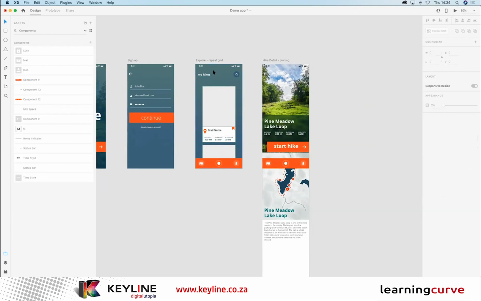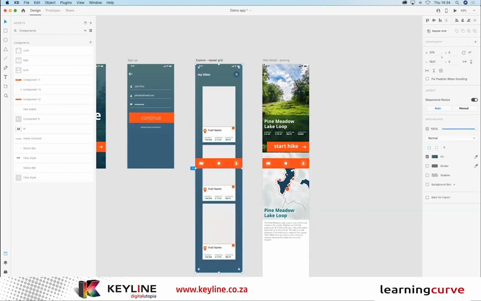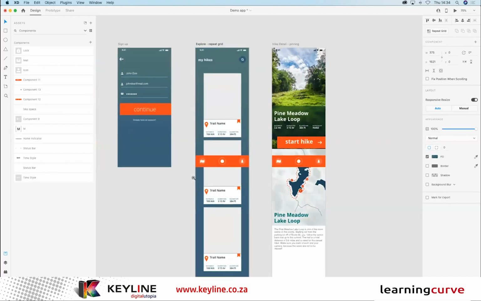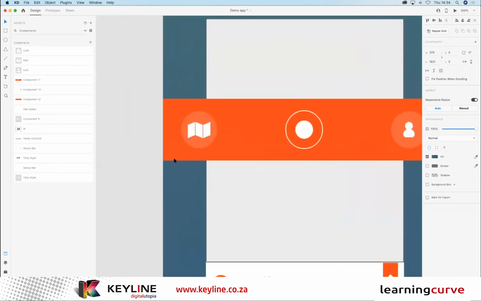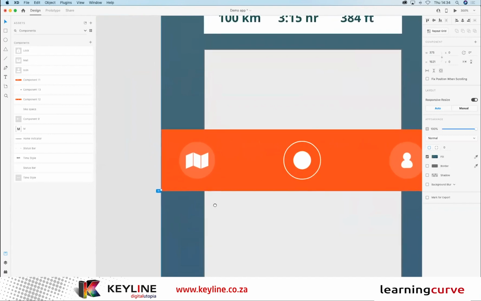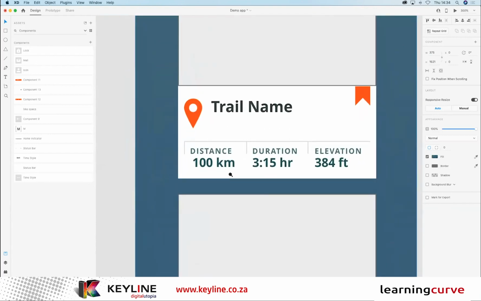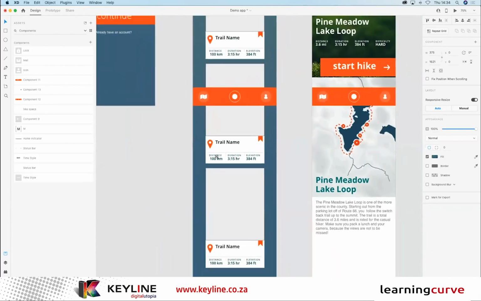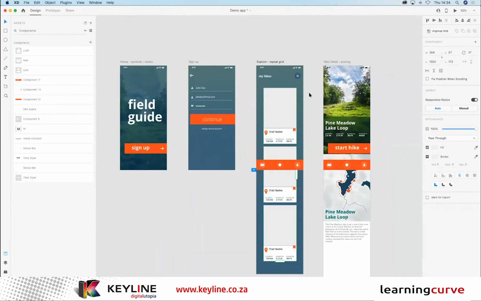So in order to resize an artboard, simply click on it and drag these handles down. You'll notice this little dotted line right here, this little dashed line. This is basically the end of your screen and when it will start to scroll when you create a preview. All right, so while this is a repeat grid group, there's a couple more things we can do.